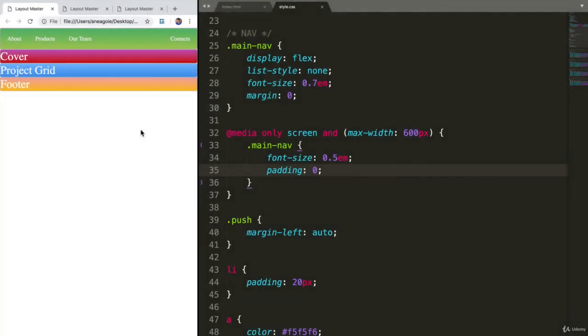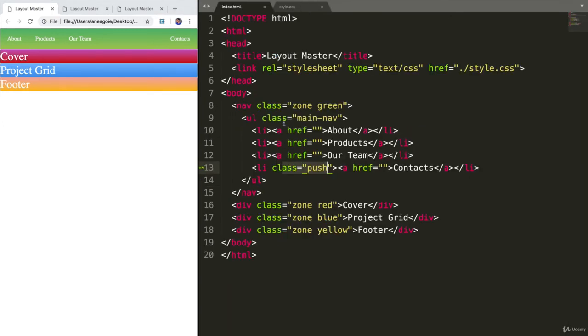Welcome back. Now that we have our navigation, let's focus on our cover. If we go back to our HTML page, we have our cover div here. And we can just keep the div here as it is, because we won't really know what the cover will be just yet. But I want to add a new CSS class called container here.